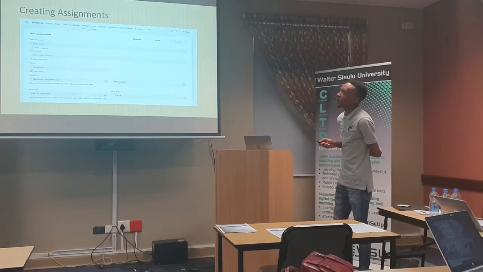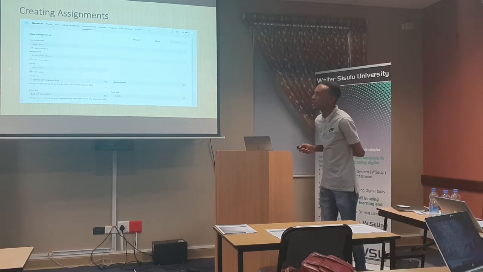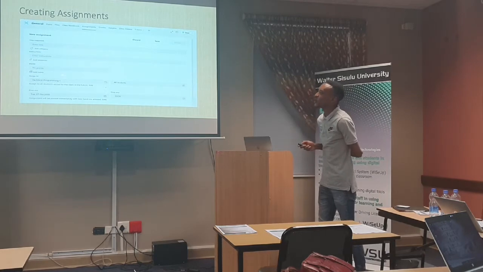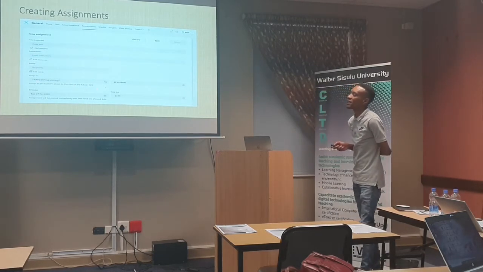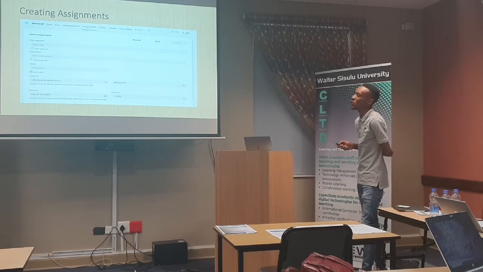Then you can attach the points if you want, or if you're a rubric type of person, you can use a rubric to assign the marks. Okay, and then here you choose who to assign the assignment to, and you can assign to all the students, or to certain students, or to a group of students.